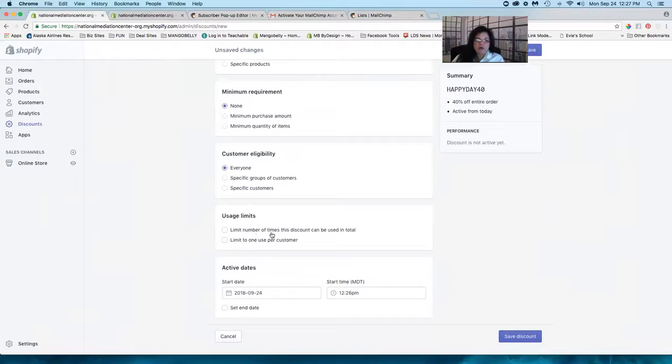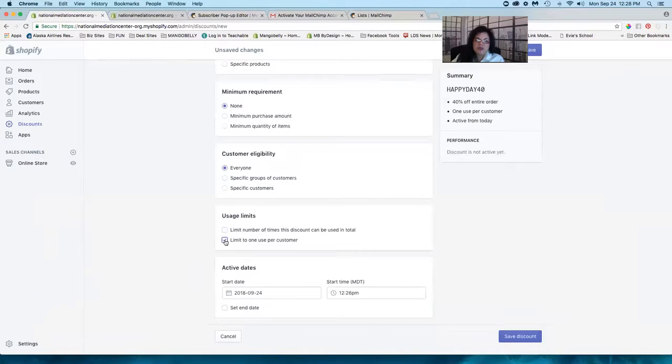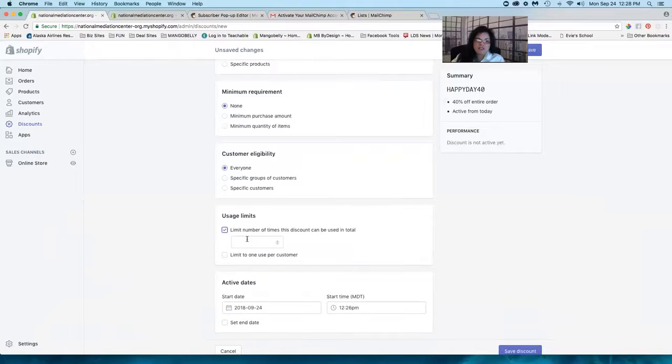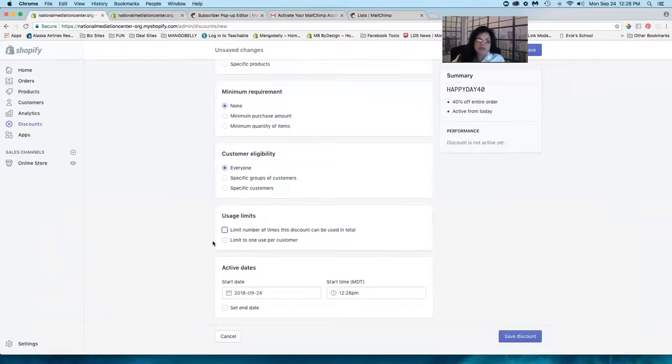Can they limit one time? This discount can be used in total, or limit to 1 use per customer. And if you just click on those, it's going to tell you that you have to put that in. So limit to 1 use per customer, limit to 10 times. This discount can be used in total, so we only have 10 available. You're only going to be able to get 10. So the first 10 people, that kind of thing.